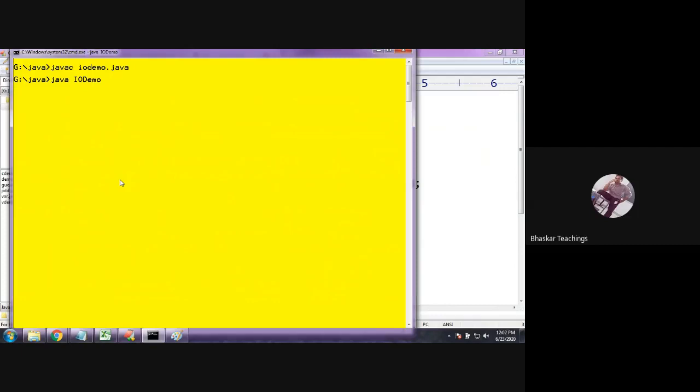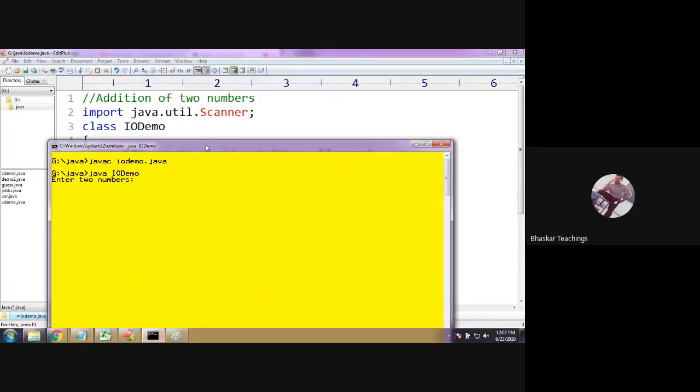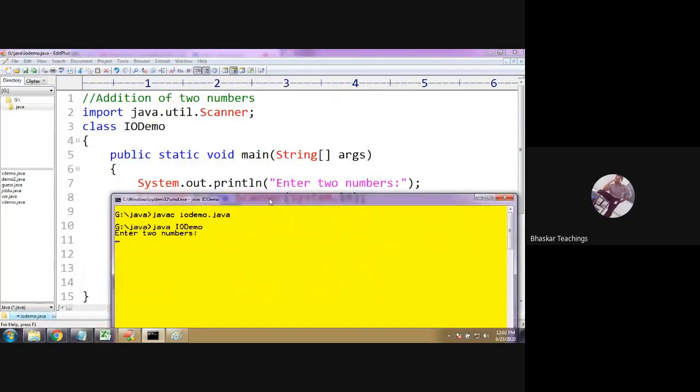Now it will ask, enter two numbers, right? Here, that's what we gave, enter two numbers. So now we shall give 10, and 20. The sum is 30, right? Again run, some 100, 200, the sum is 300. Again run, 523, 689.